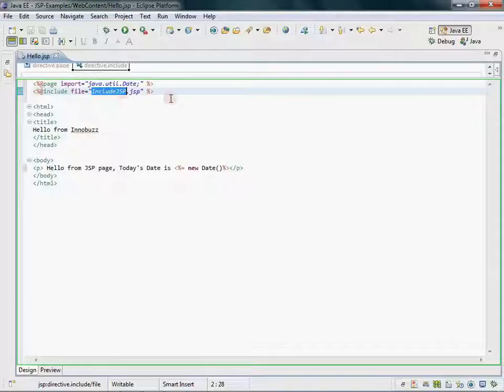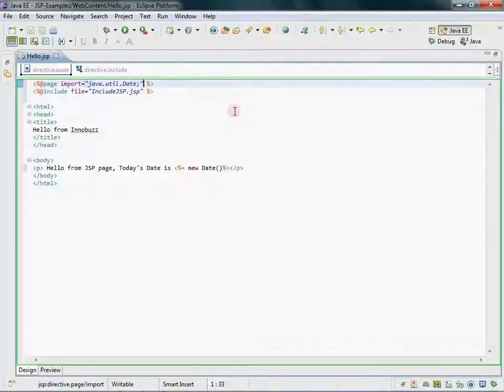There is one more directive called taglib directive, which we can see in more detail after knowing custom tags, which we are showing up in further course slides. Now here we can even more explore the attributes of page directive. So here there is some attribute called errorPage.